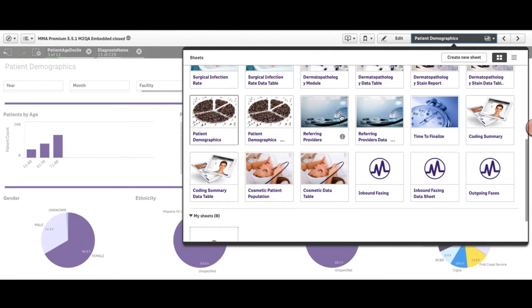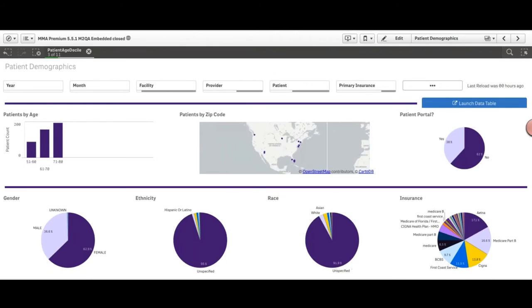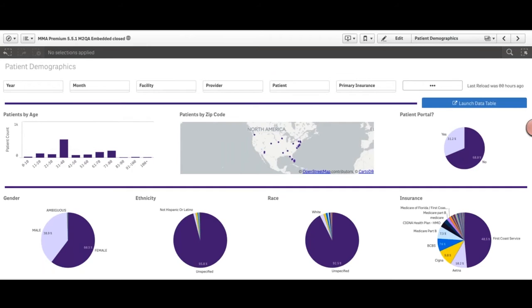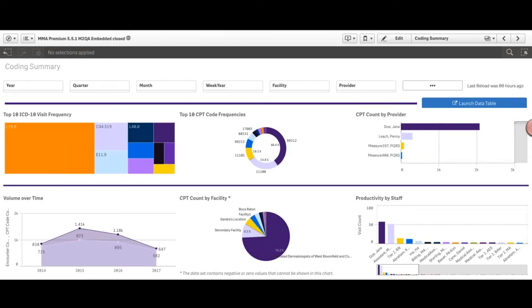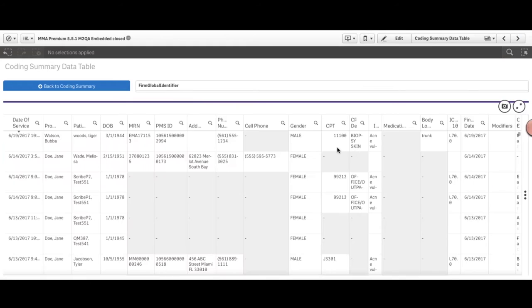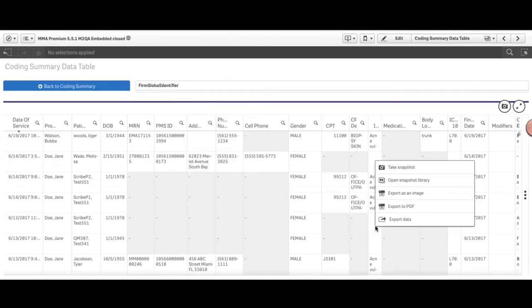You can see we have referring provider information, so the ability to see who's sending you patients, ability to look at things like how long it's taking to finalize notes, and even just the ability to create a billing summary or a coding summary. This is very helpful in our clients that have third-party PM systems. They want to see exactly what is coming out on the EMA Superbill and be able to launch a data table that they can then download and even provide access to their billing staff.